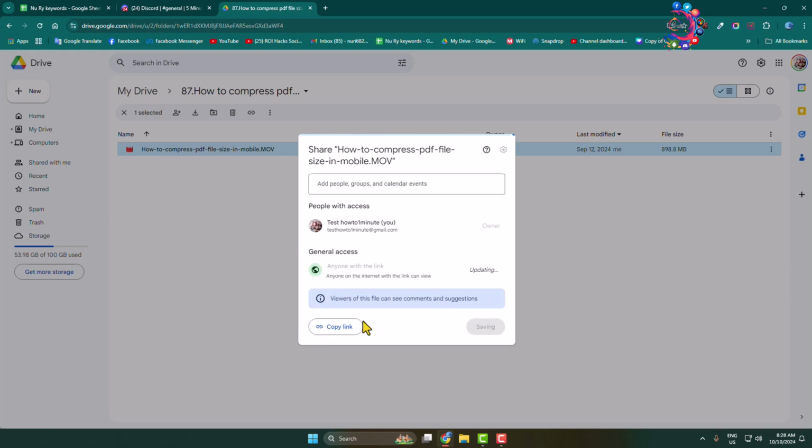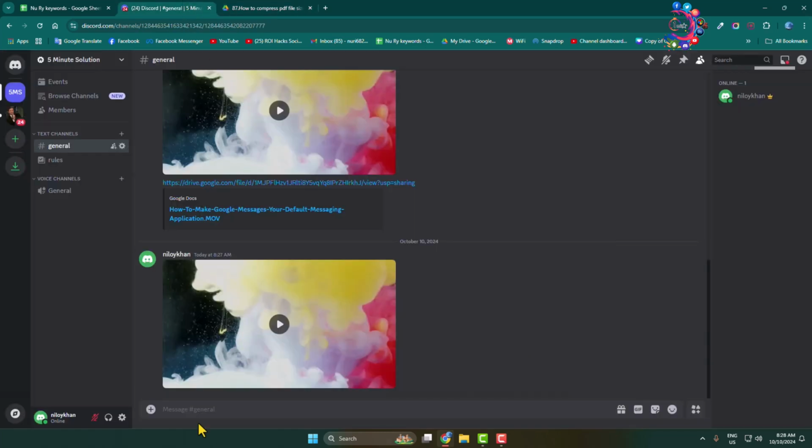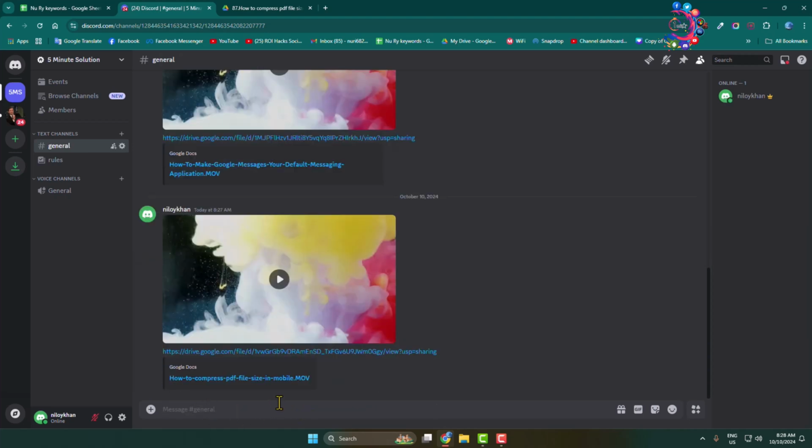and here click on restricted and select anyone with the link, and then copy the video link, go back to your Discord and paste the Google Drive video link in this message box and send the link. And now anyone will be able to easily watch and download the video by clicking on this Google Drive link.